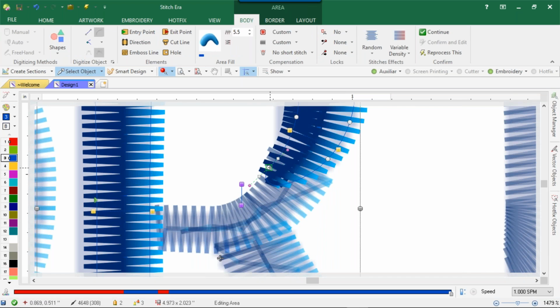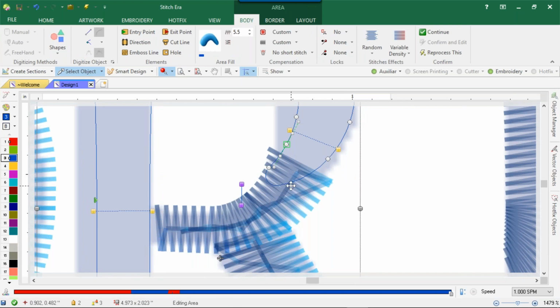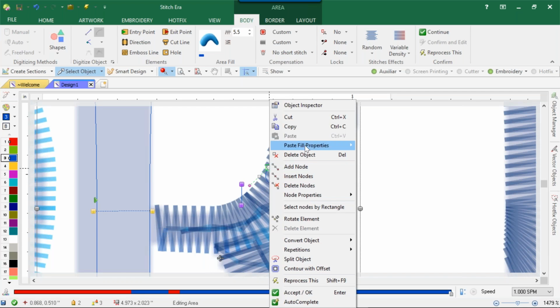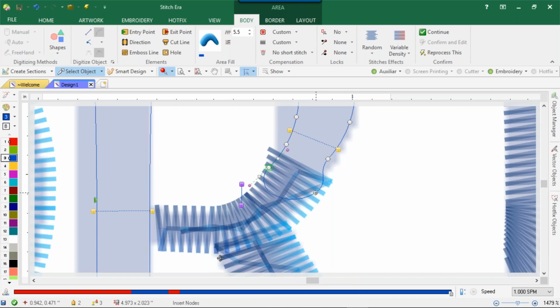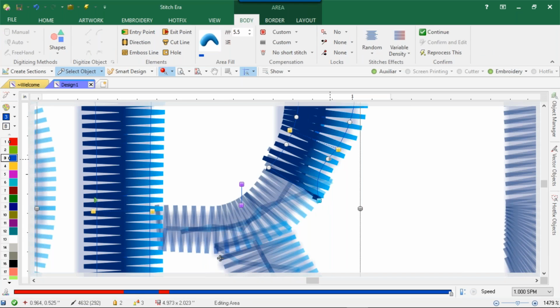And now what I'm going to do is I'm just going to right-click on this one, insert a node. Actually, add a node. And I'll put one right here. I'm just going to place it right here. And then I'm just going to fix these other ones. There we go. I think we're blending a lot better.